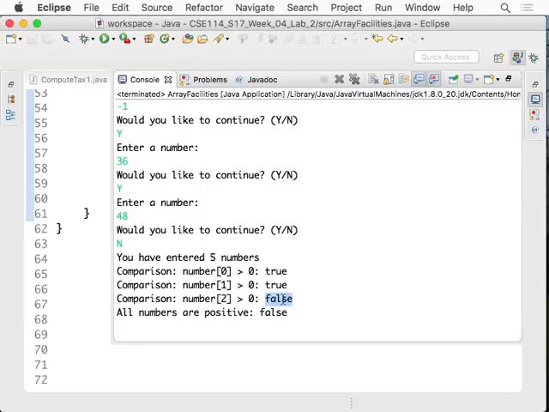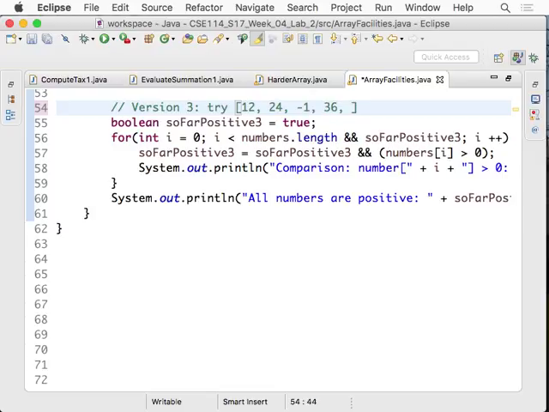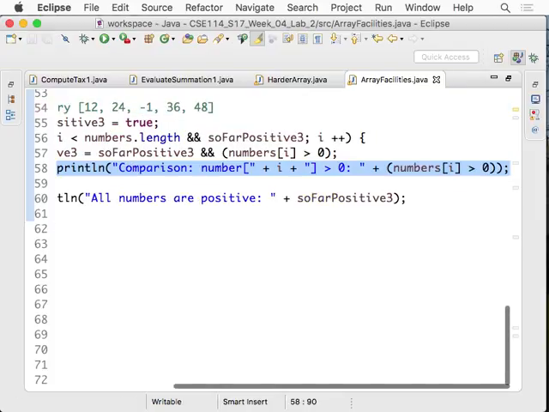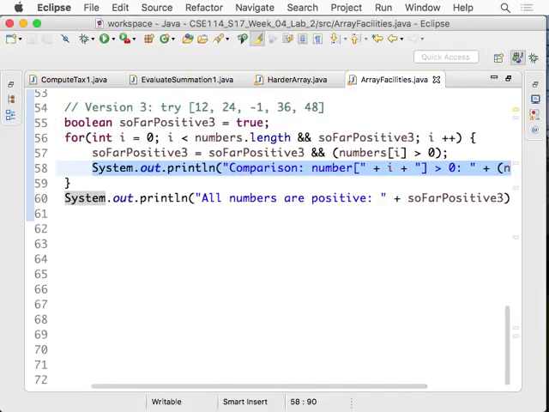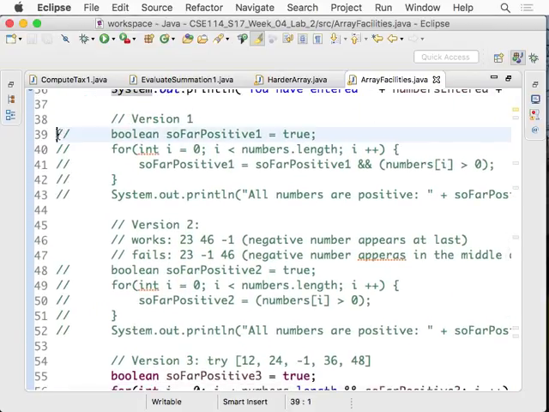Let's try this in version number 1 to see what's going to happen. Let's compare. If you try this one in version number 1, I will put it down for you. Try an array 12, 24, -1, 36, and then 48. Can we just copy this line here for the printout? Just this line here, system.out.println comparison. Can we just go back to version 1? Can we just uncomment version 1?